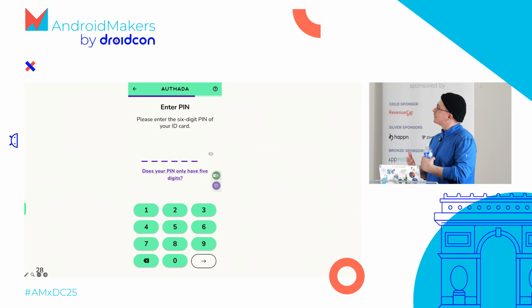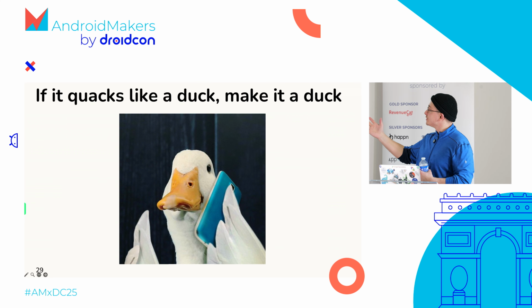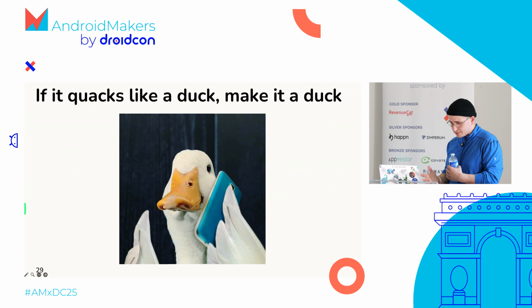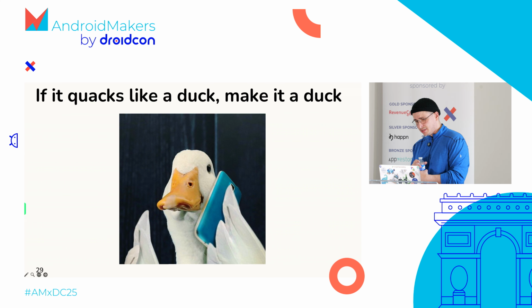But normally, when you have a clickable element, you should say that it's also a button, that it's not some random element. And the easiest solution here would be to just make it a text button. So the rule is, if it quacks like a duck, make it a duck. If it looks like a button or does stuff that a button does, make it a button.